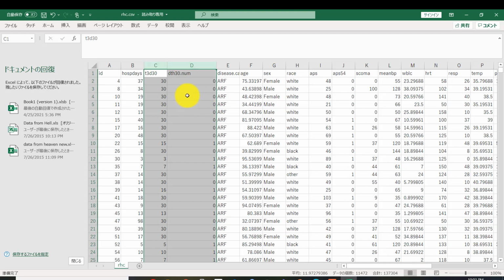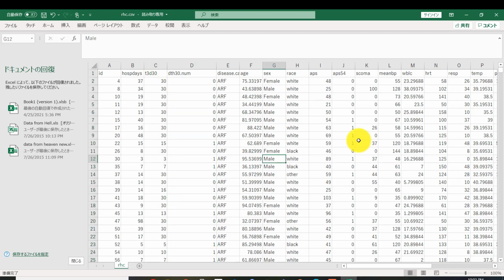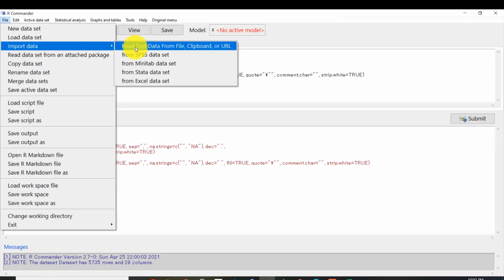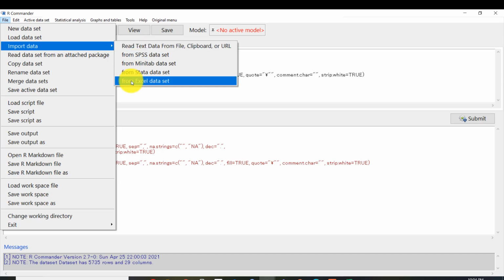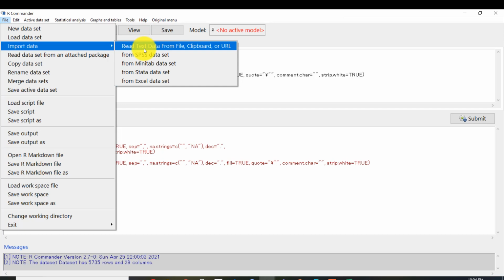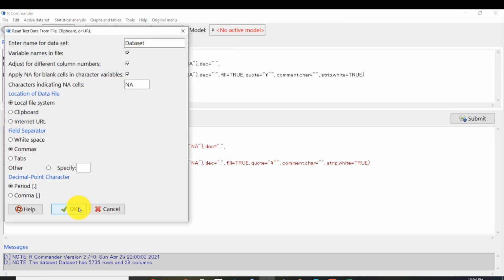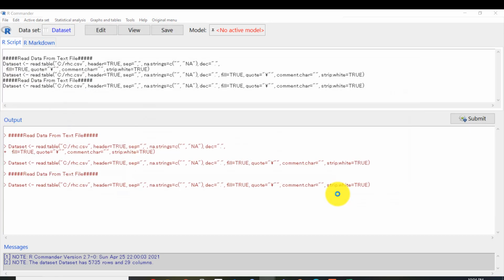Especially this is 30 days mortality, and this is a binary indicator for the deaths that happen within 30 days. And this is a time variable. Let's read this dataset into EZR. Go to import data and click on the first one, because I created the dataset in CSV format. If you have Excel, select this one. I select this one and then click OK and open.